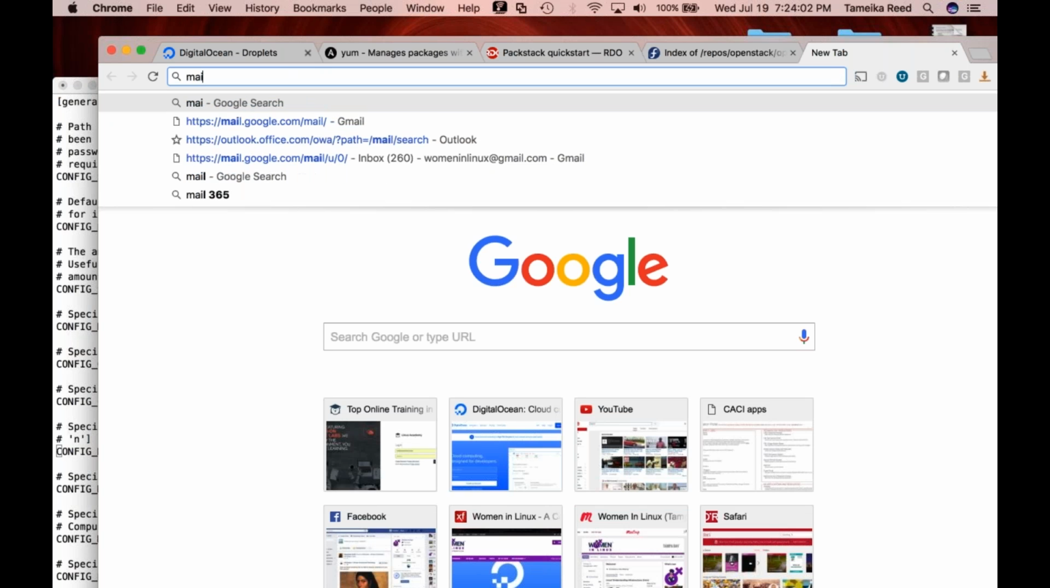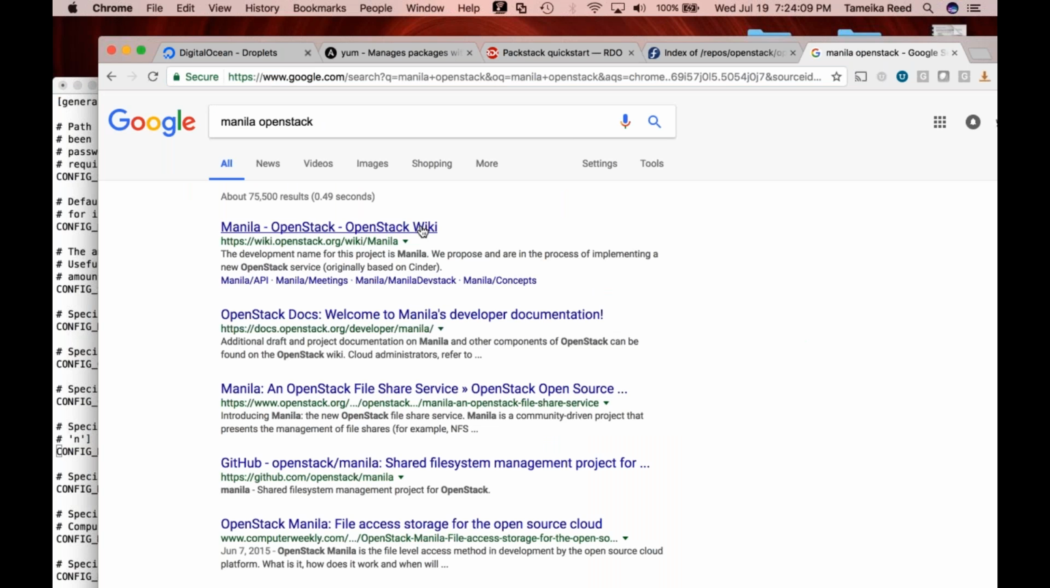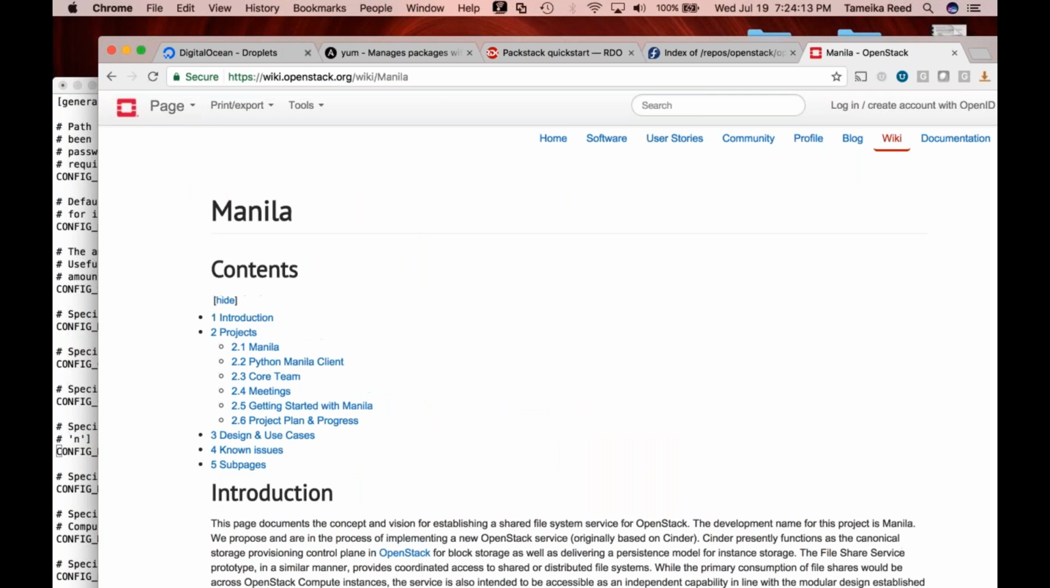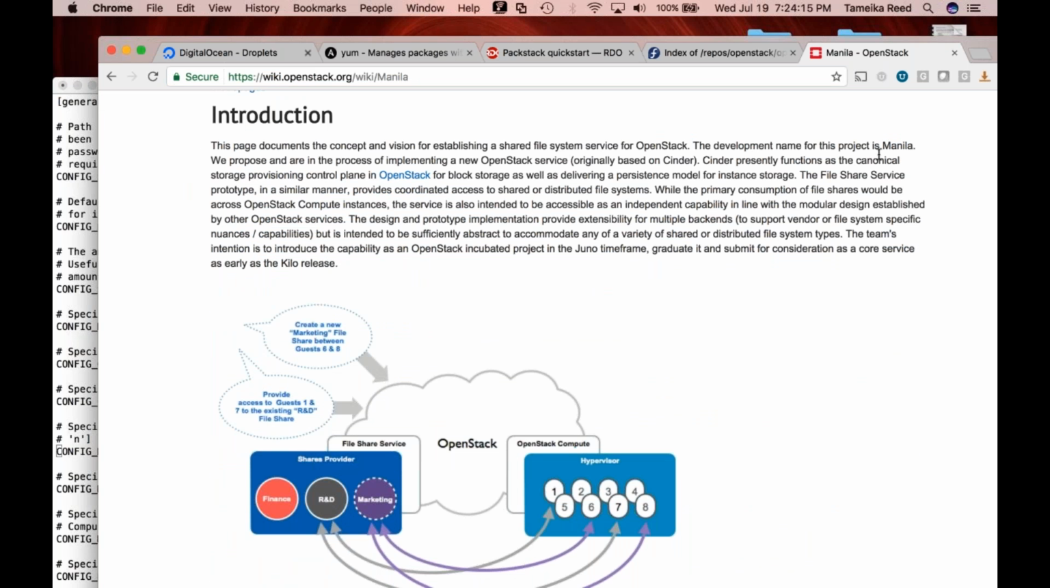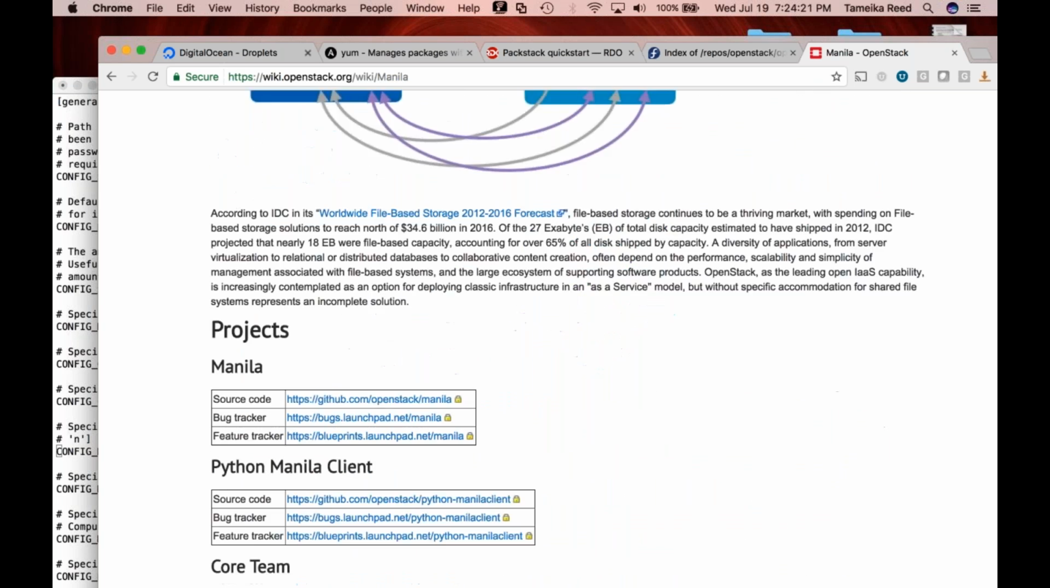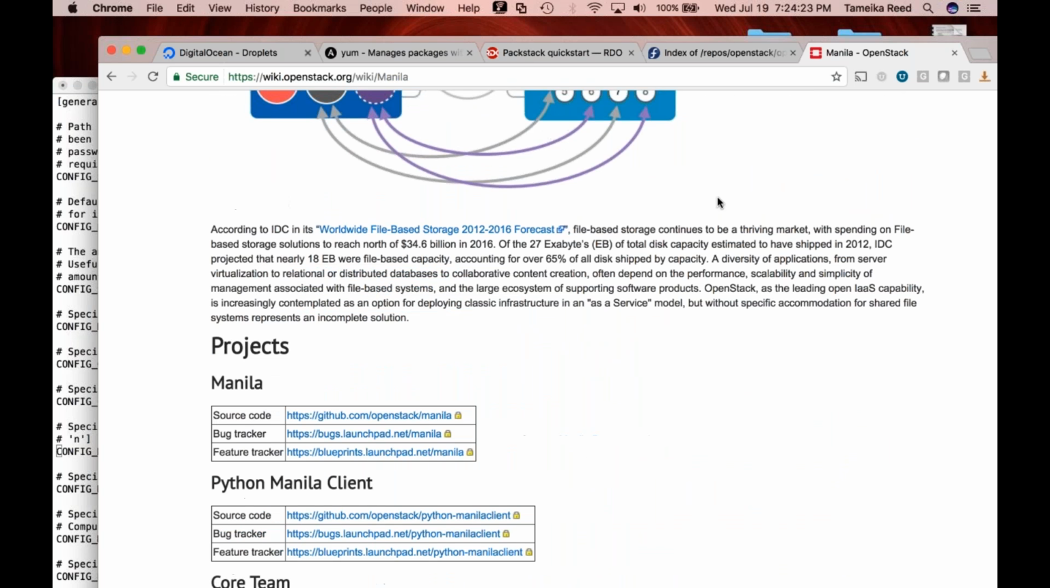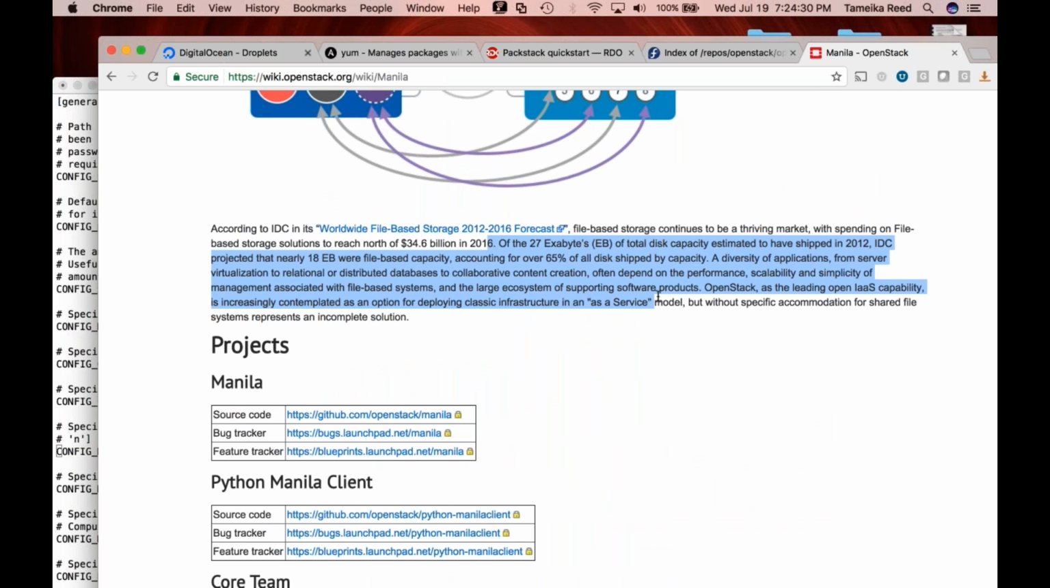Manila OpenStack. Is that the file share? Okay, it's file sharing. I think it's the size here. Yeah, yeah.